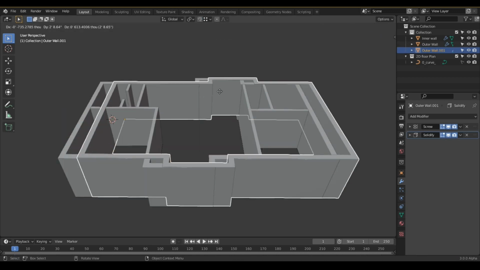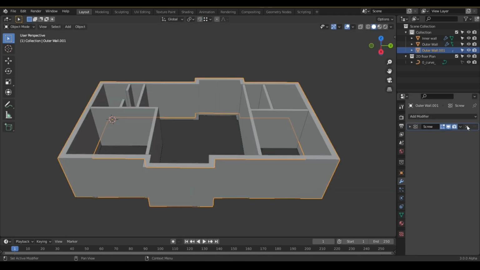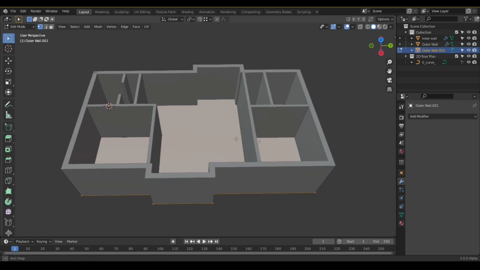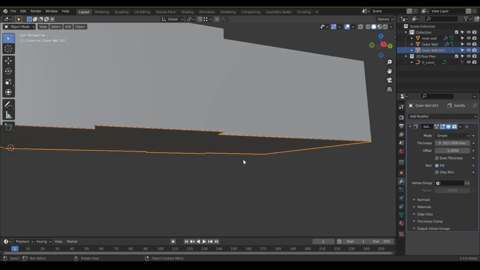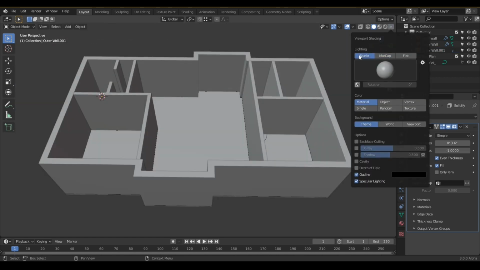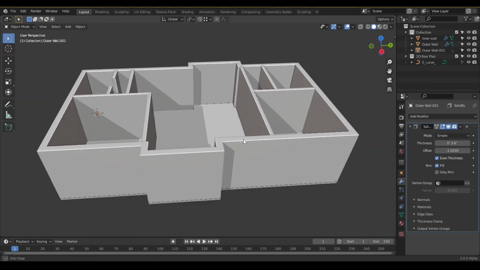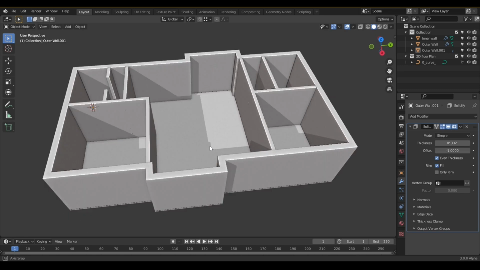To create a ground floor, simply copy the outer wall and remove any modifiers. Fill this with the F key and slap on a solidify modifier and the floor is ready. Alright, till now we are done with the modeling. It's time to add doors, windows and furniture.